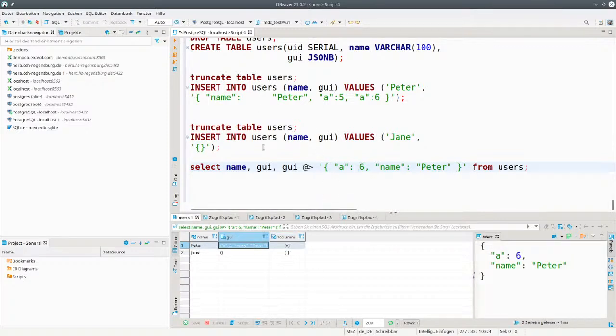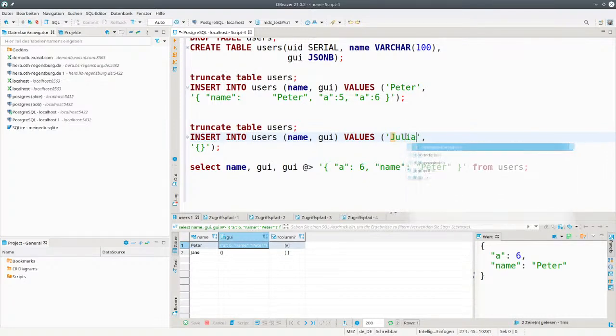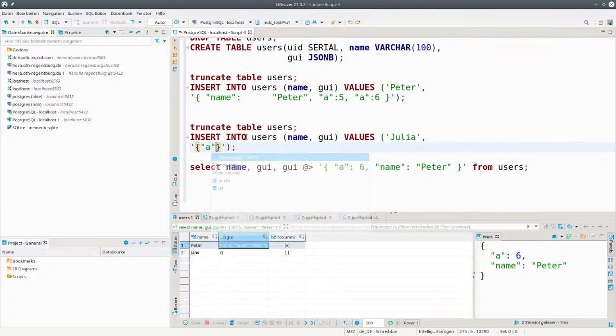If you have an array, let's say we add a user called Julia, and we put here A is an array of 1, 2, 3, 4, 5.